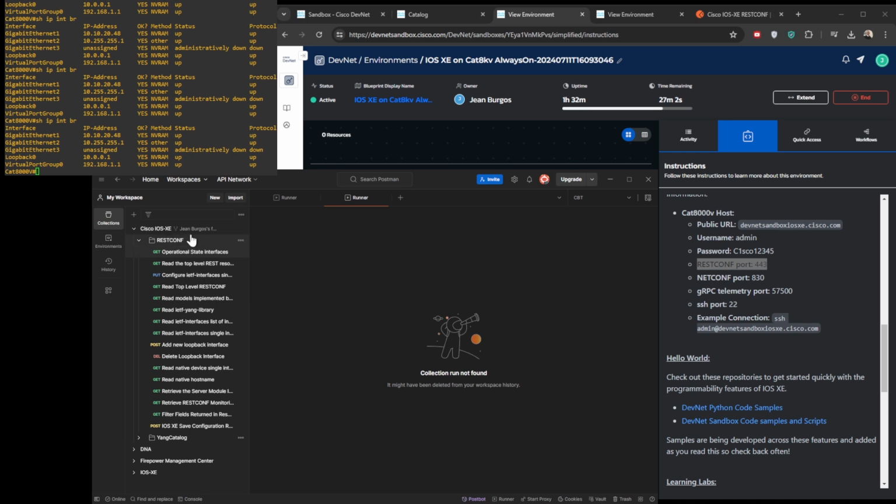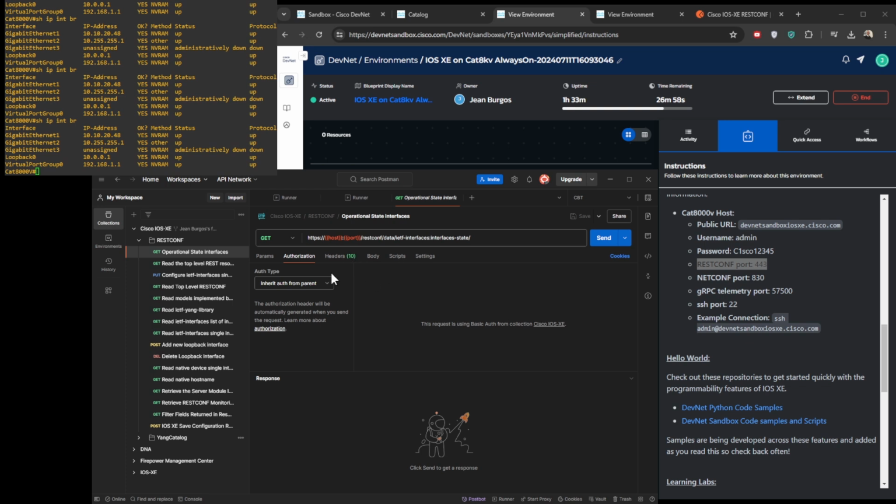As I mentioned, I already have a connection between Postman and the DevNet lab, the device itself, utilizing the same credentials that I had here. And then for host, as you can see, I have the URL that was provided and the port that was provided, which is 443 in this case.